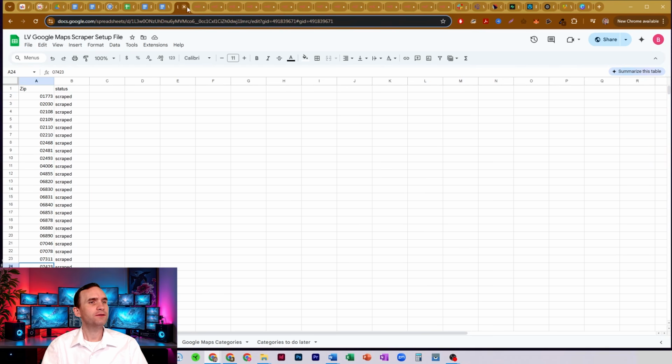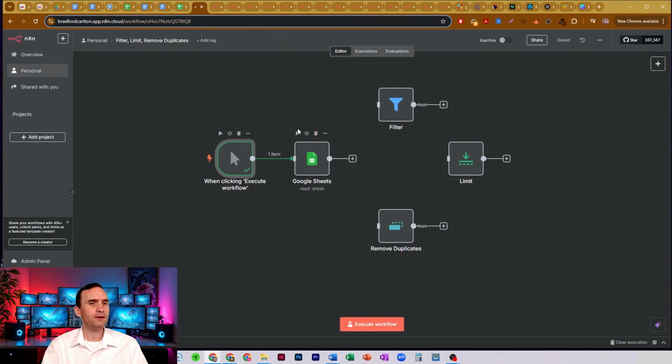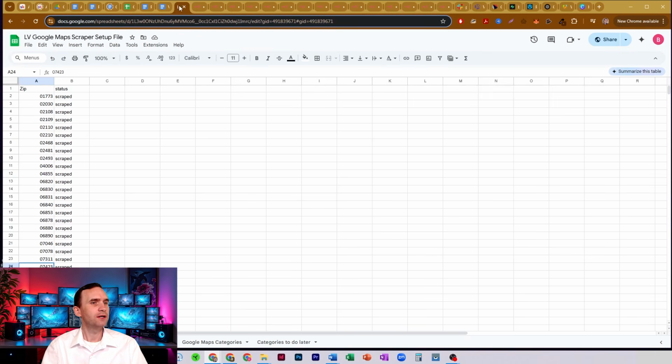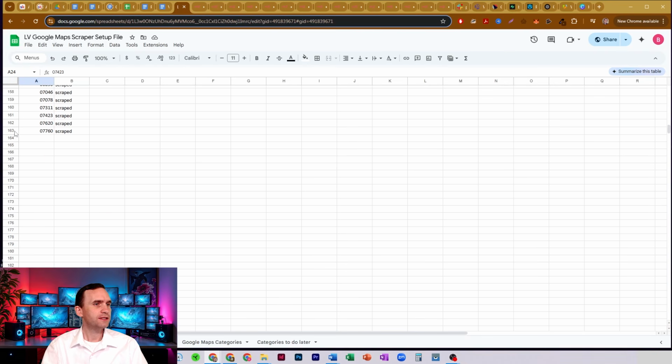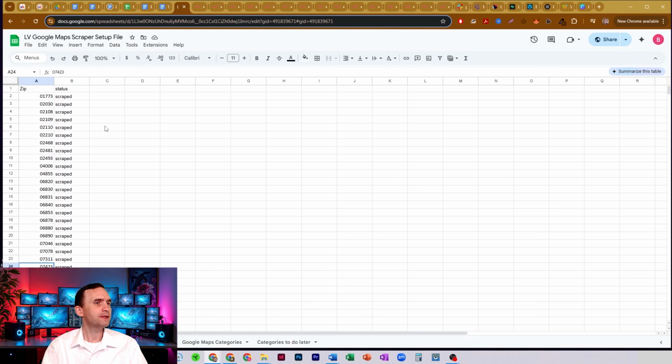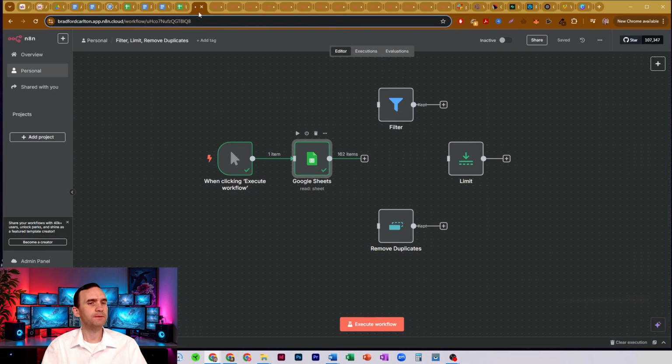We're going to come back to my workflow here and run my sheets. It's going to get me 162 items. We'll come down here and double check. I've got 163 minus 1 for my top row. Yep, and I get 162 items, so that's exactly right. Now let's see how each of these works.